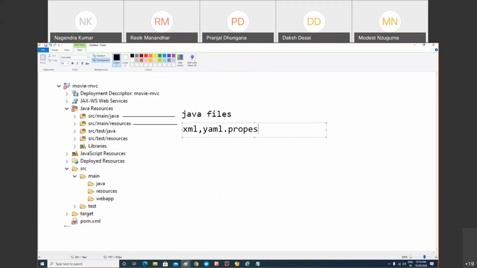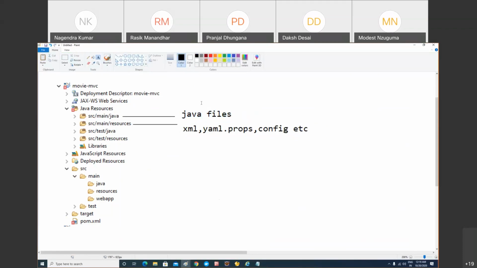props, XML props, config, etc. You can keep them in src/main/resources. Make sense? What about if I have a JSP file?